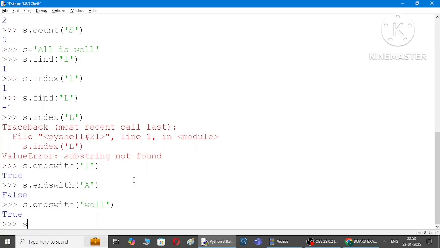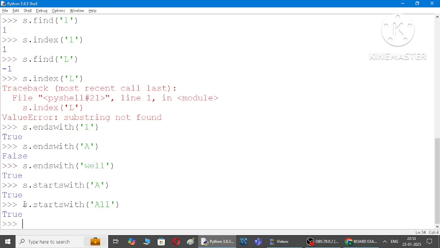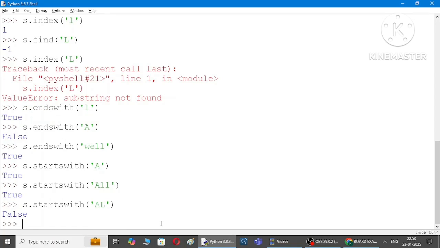Now you can understand what is meant by starts with. Starts with means checking if the string is starting with the given substring. Yes, of course, "all is well" starts with capital A. Same way, you can give ALL. Of course, it starts with this, so it returns true. But if I change the case, a capital L, it will return false because capital L is not there.